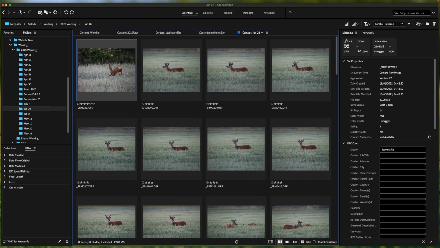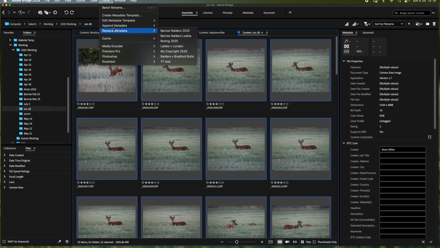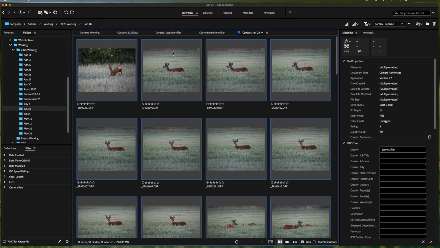now if I Command-A all these images, I could add the metadata template that I have just saved. You can see it's come up here in the drop down list of edit metadata template. Well, if I wanted to add all that metadata that I've saved, I can just say replace metadata template with that. What I will do, I will use the one I always use, my copyright.